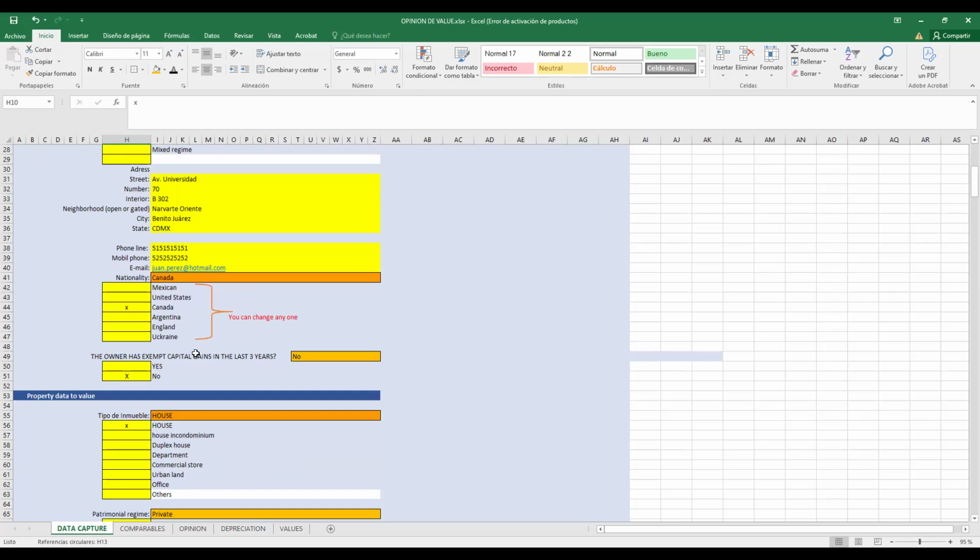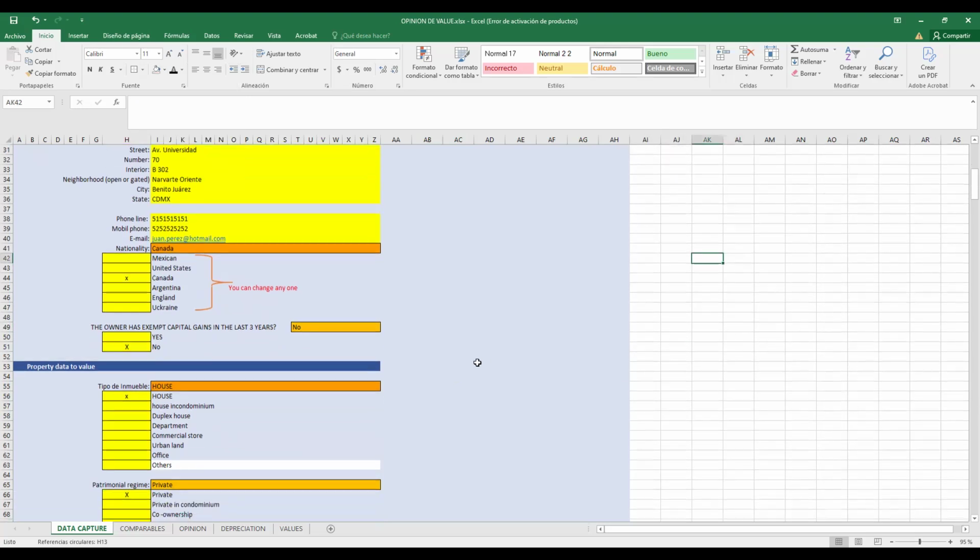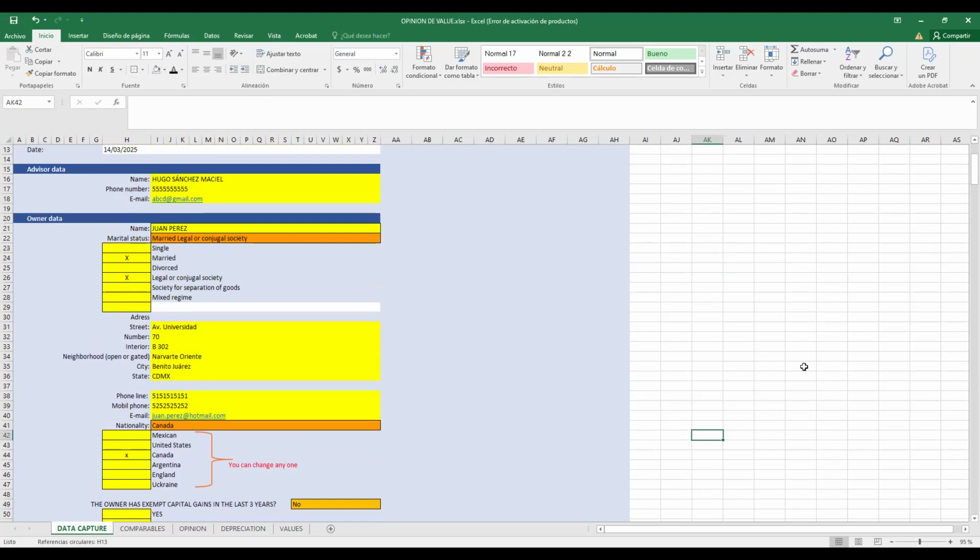The owner has spent capital gains in the last 2 years. If he said no, what are you gonna do? Call Hugo Sanchez to work with us. Okay. I'm joking.